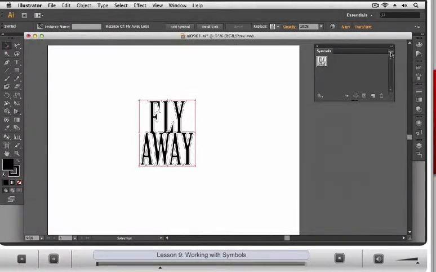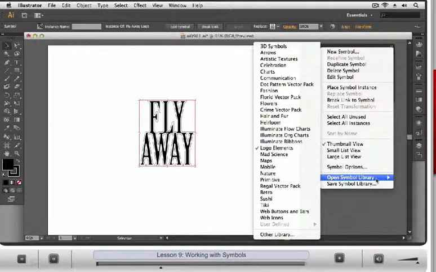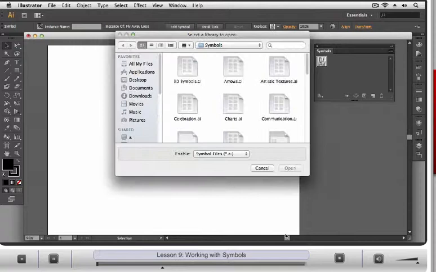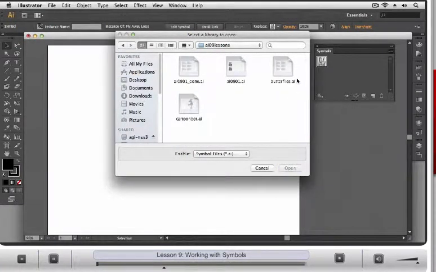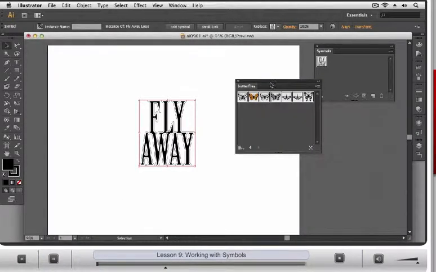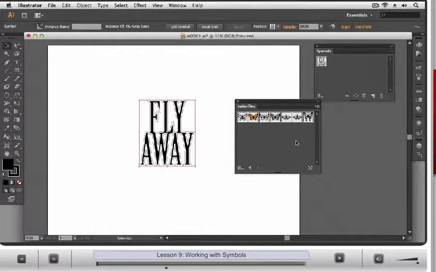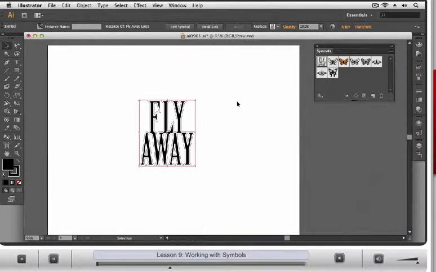So I'm going to click on the flyout menu, choose Open Symbol Library, scroll down to Other Library, and browse to my AI09 Lessons folder, double click on Butterflies, and here you can see any symbols that I've been using in that project. So now I can shift click to select all of those butterflies and drag them to my symbols panel. And then I can close down that butterflies panel.